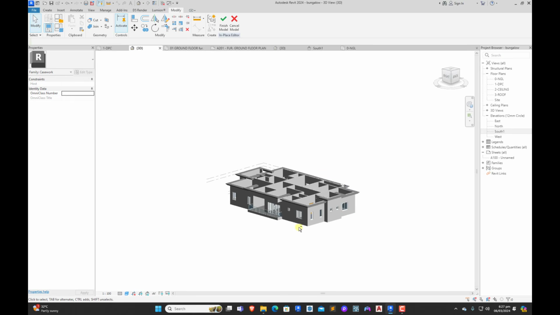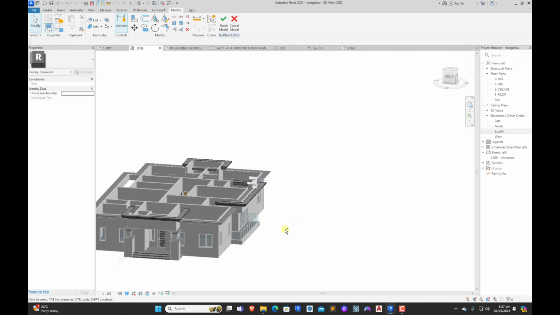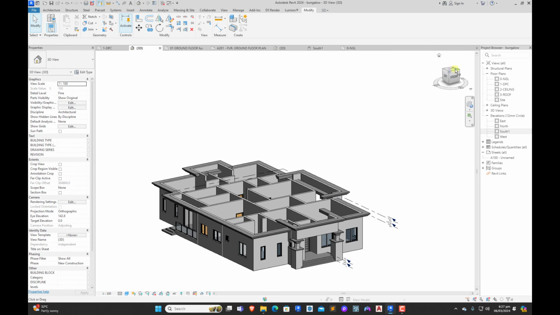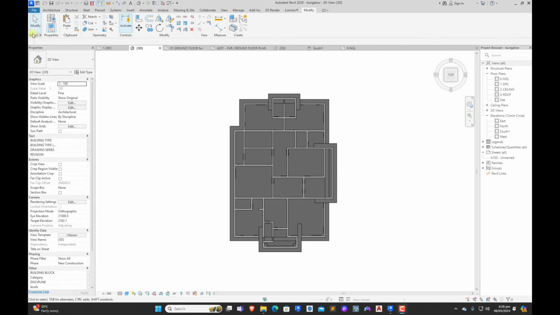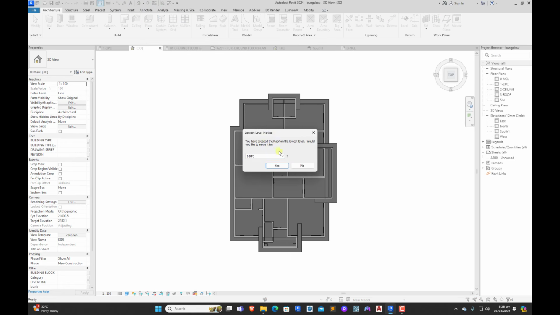Perfect. Now we've successfully created the concrete fascia for everything we need. Now the next thing we're going to do is to create our roof. For us to create our roof, what we need to do is to come under our architecture tab. You can see our roof right here. We click on this roof.